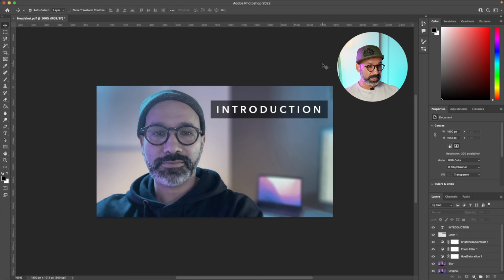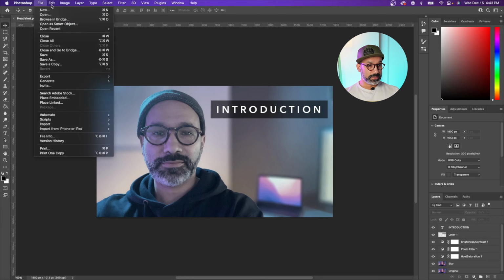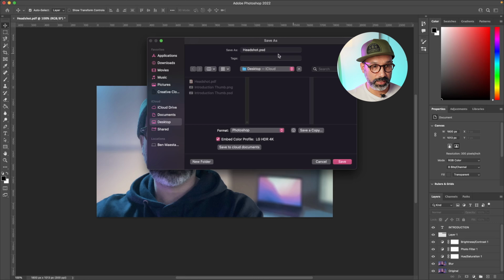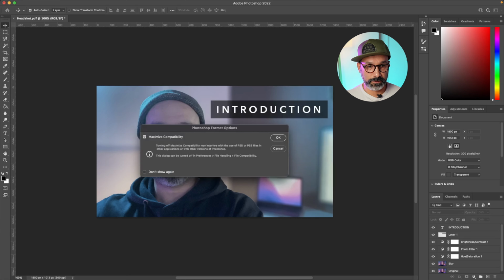So from here, I'm going to hit File, Save As, because I want to give it a name. So for now, I'm going to save it to my desktop. I'm going to call it Introduction. Looks like I already have one there, so I'm just going to save over it. Save my Photoshop file.